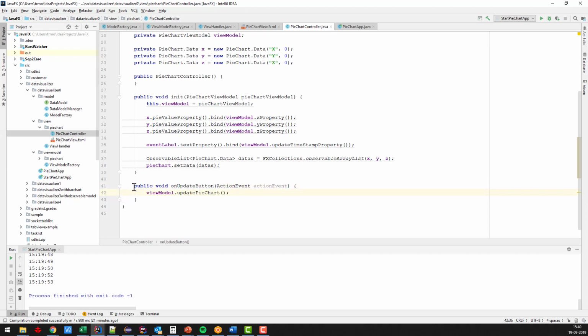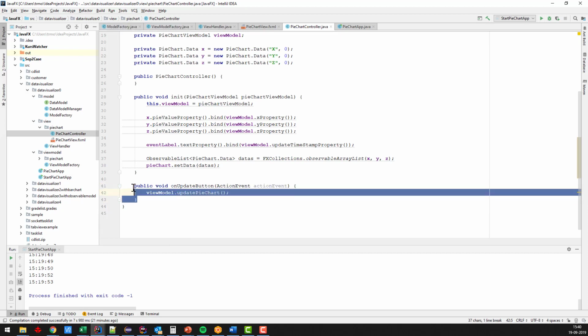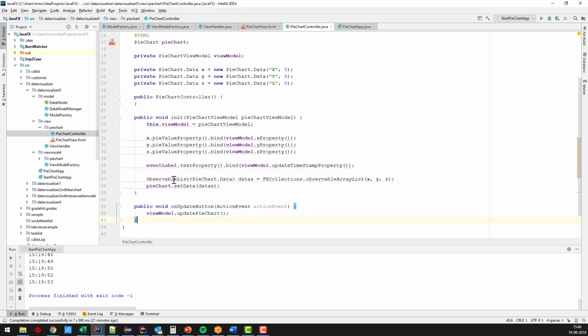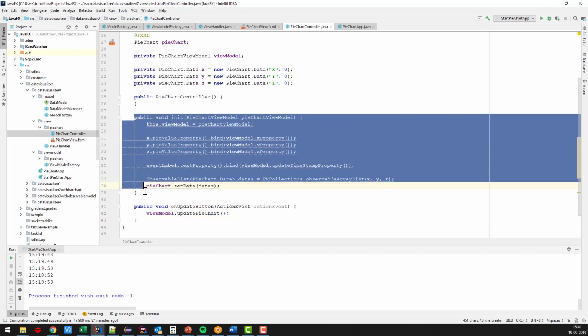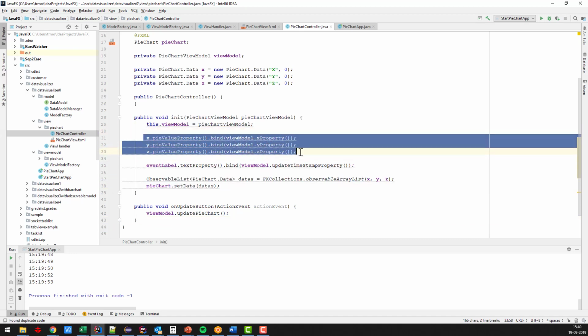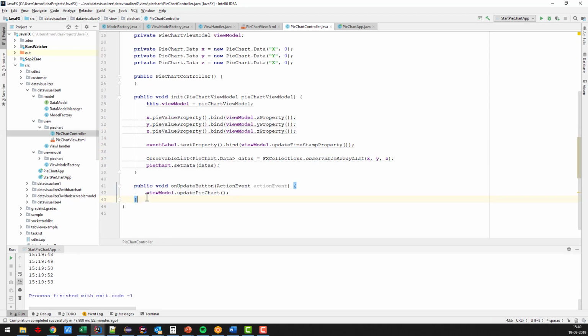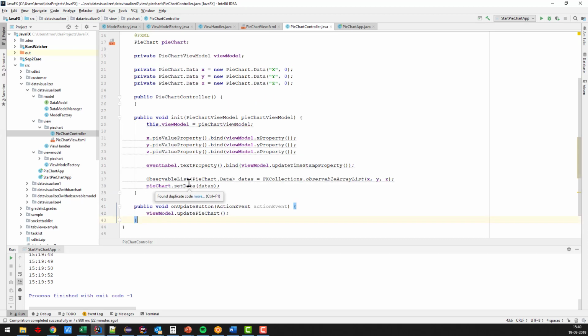And this is what a lot of your button methods are going to look like. You're just going to tell the view model to do something. I don't send any arguments because the view model will already know most of the data that is needed. So this is my controller. It doesn't do much. There's a bit in the initialization where I just bind all the properties together, and then I have a few methods for whenever a button is clicked, and that's it. So fairly simple.